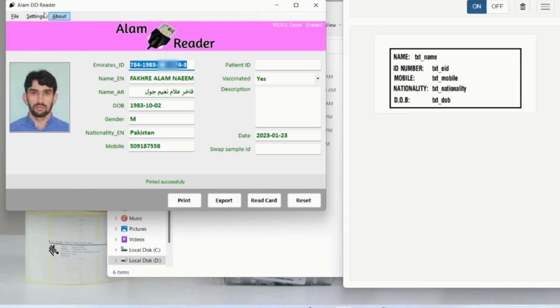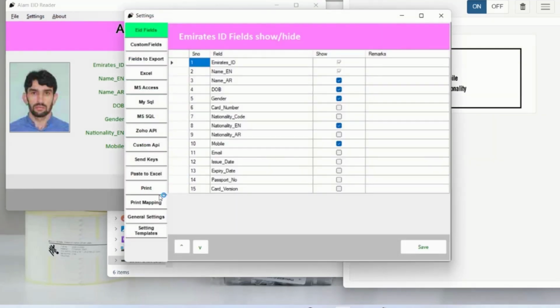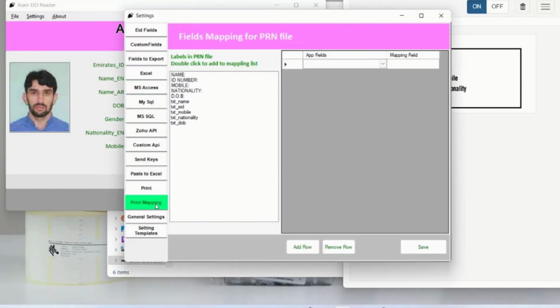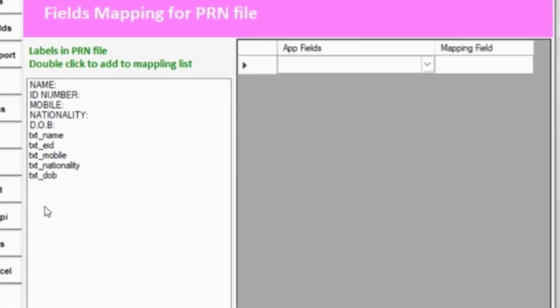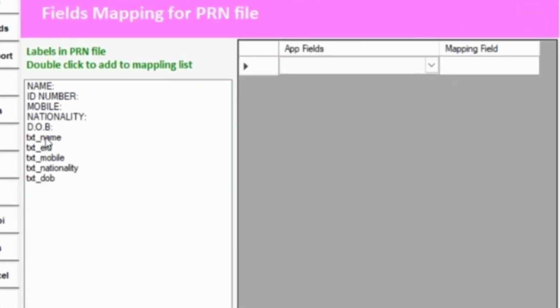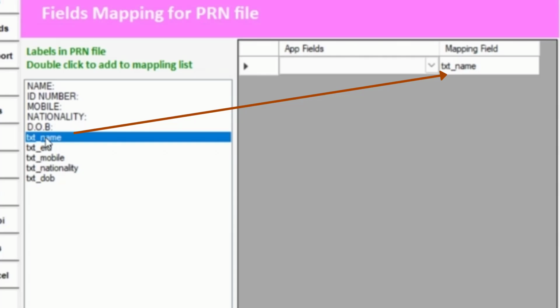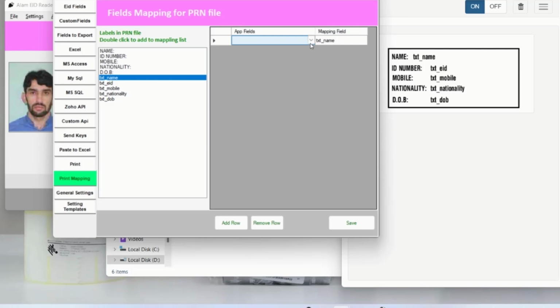Go to Settings. Click Print Mapping. It means which field of application should replace which string in PRN file. At left side, you can see all strings in PRN file. We will be replacing these with our data fields here at right side. Below there are buttons to add or remove rows in this grid view. You can also add a row by double-clicking a text item in left side list. It will autofill text in second column of grid view. You just need to select corresponding app data field.